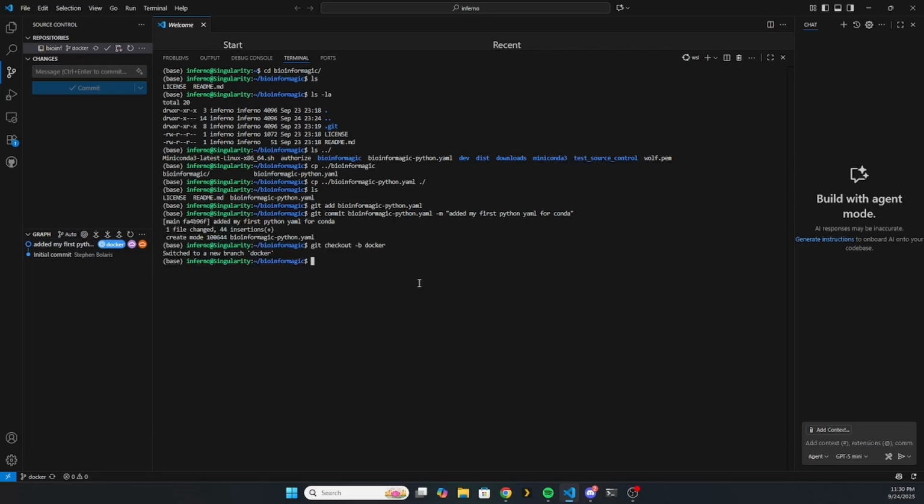And so if I want to, I could then start to make a Dockerfile. So let's go touch, I believe it also needs a capital, so Dockerfile. And go git add Dockerfile, git commit Dockerfile -m, added blank Dockerfile for next steps.